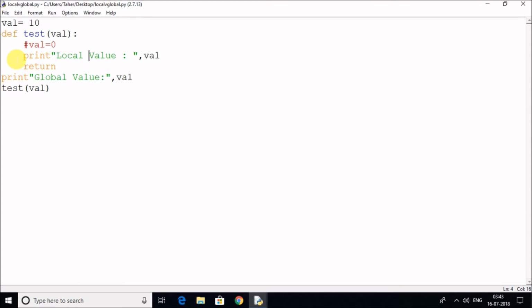It basically means local value has a scope which is limited to its function, and global value is a variable which you can use throughout your program. I hope you have understood it.